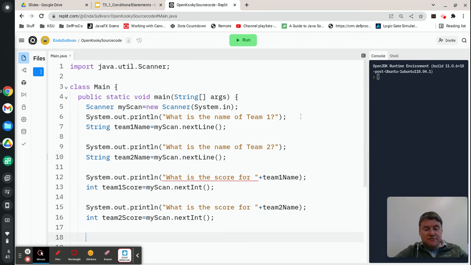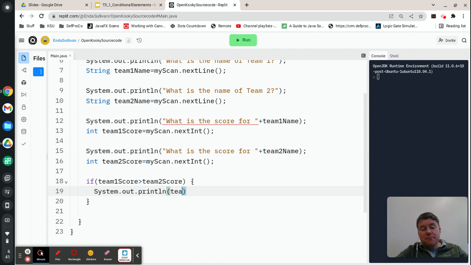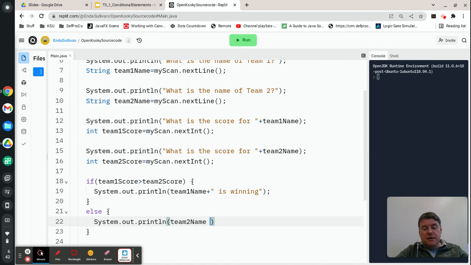So now I'm going to use an if statement to determine who's winning. If team 1 score is greater than team 2 score, I'm going to print out team 1 is winning. And I'm going to call them by their actual name. So I'm going to say team 1 name is winning. In all other conditions, I'm going to say team 2 is winning.